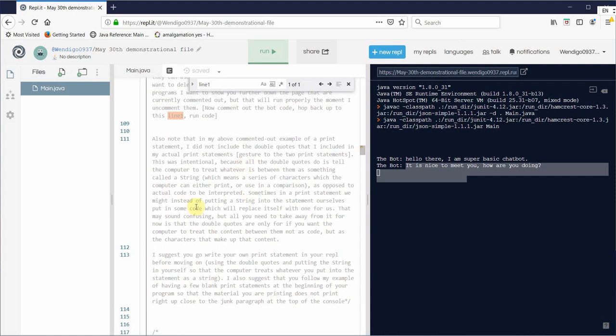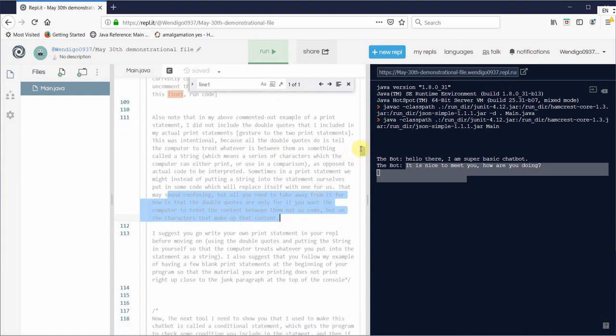Sometimes in a print statement, we might, instead of putting a string into the statement ourselves, put in some code which will replace itself with one string for us. That may sound confusing, but all you need to take away from it for now is that the double quotes are only for if you want the computer to treat the content between them not as code, but as the characters that make up that content.